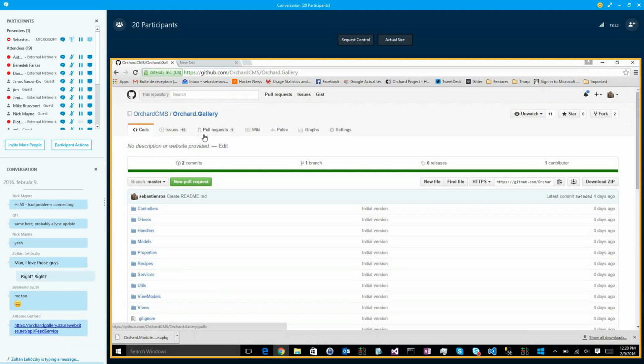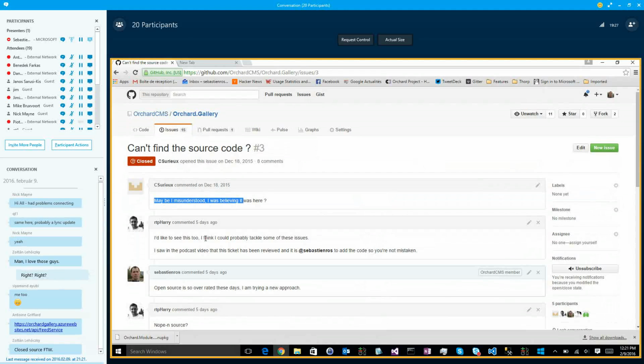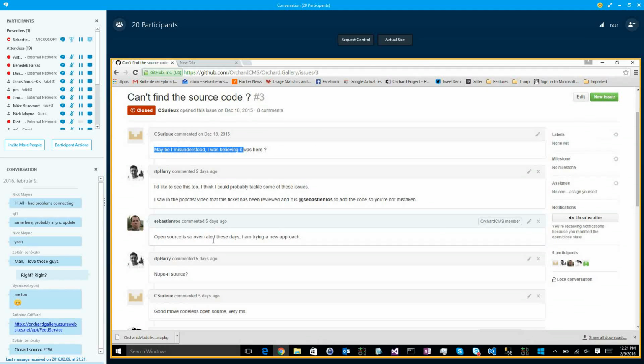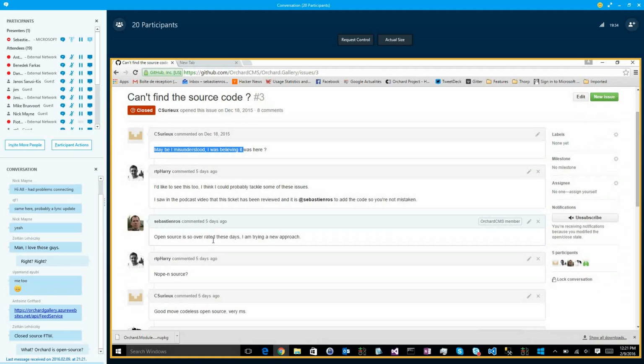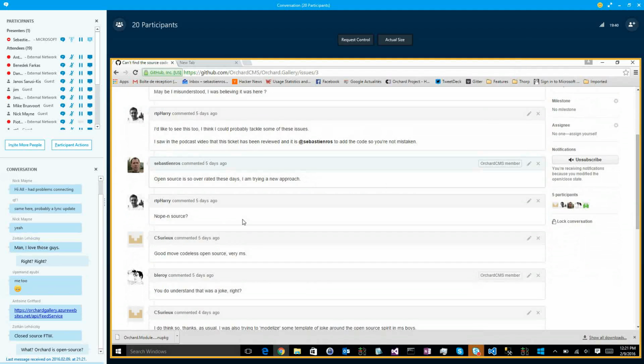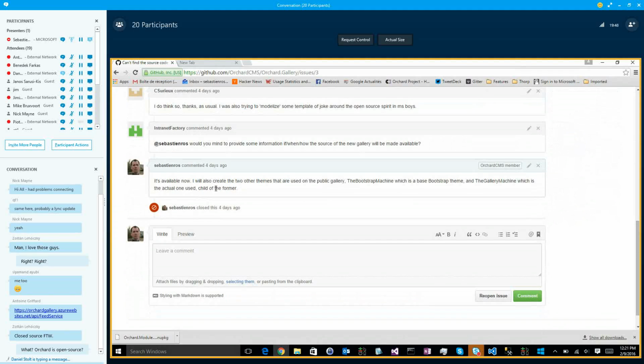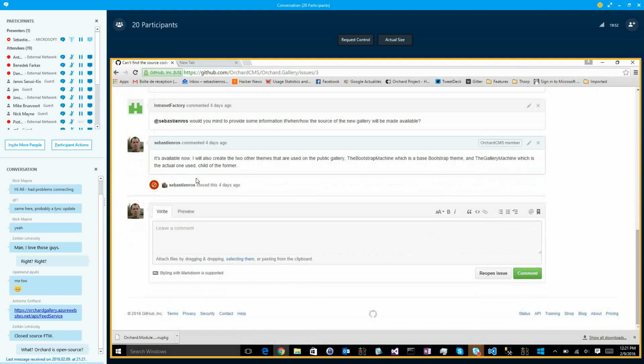And then open source is so overrated these days. I'm trying a new approach to make open source without showing the source code. Comments pushed me, and I released the source code. So I released the source code for the gallery, which is a module on Orchard. Very simple, you'll see. I also put the README to explain what it was doing and how to set up a gallery. Because by using this module, you can set up your own gallery.